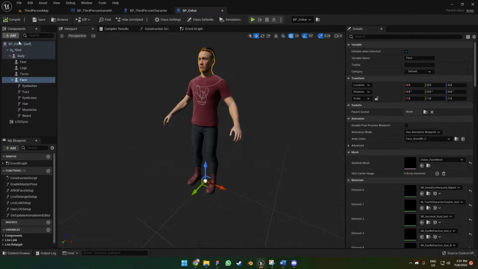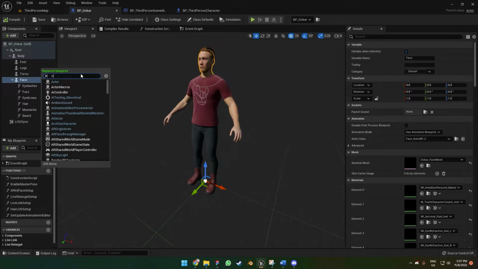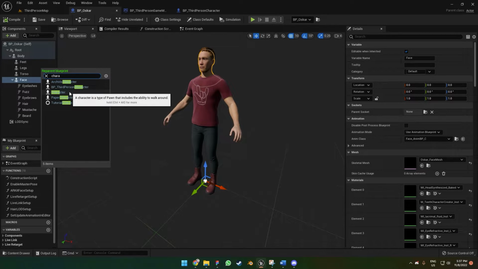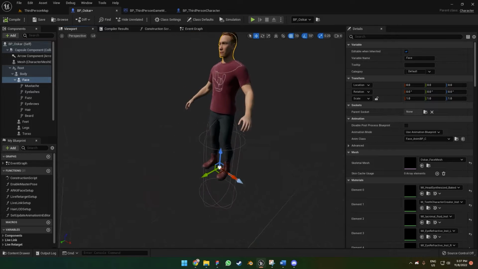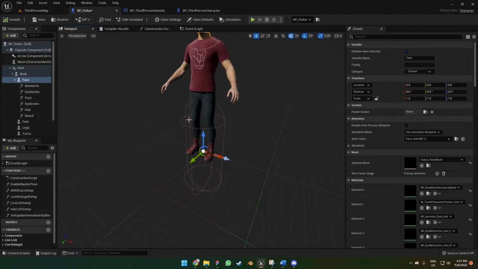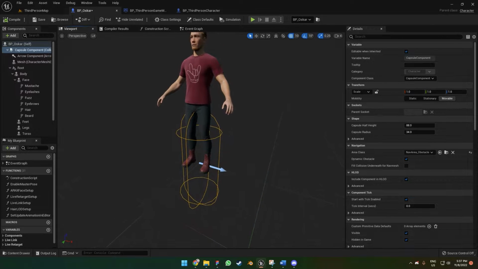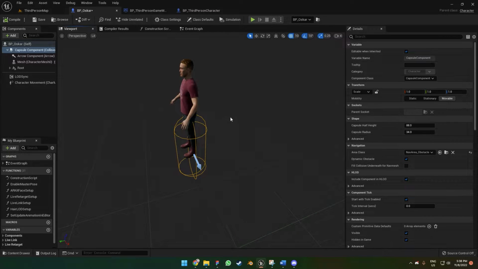So to do that, we're going to go to your BP Metahuman Oscar and click here on File and go here to Reparent Blueprint. And here you can write character, the third one. As you can see, as soon as we changed the parent class to character, the engine automatically generated a capsule collision for the character. You know, we need to align the character with the capsule.